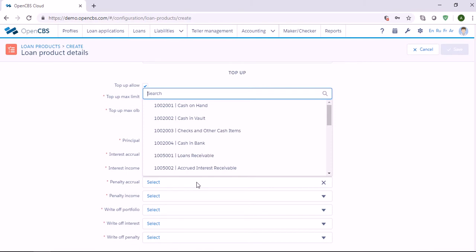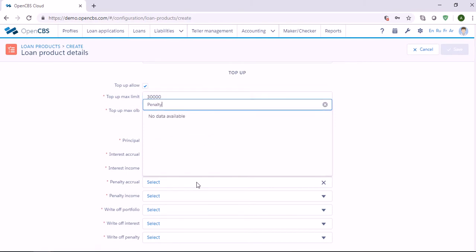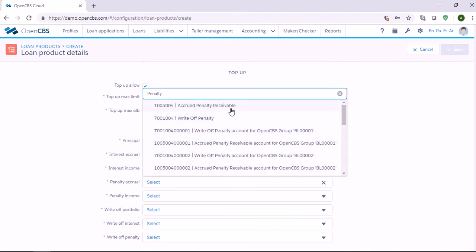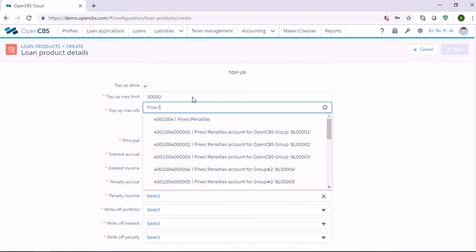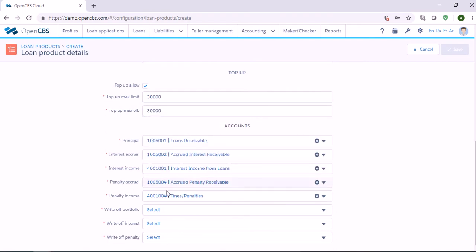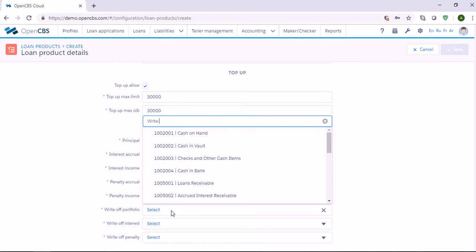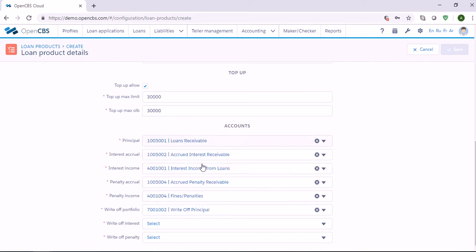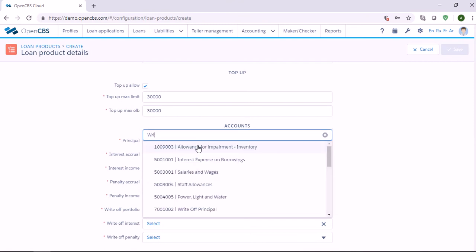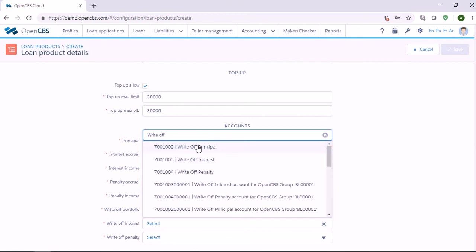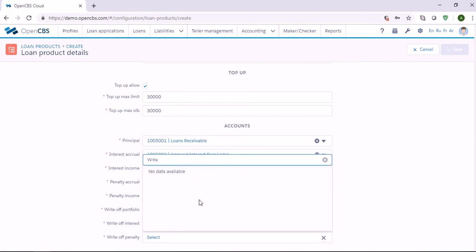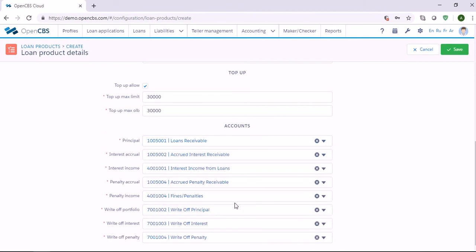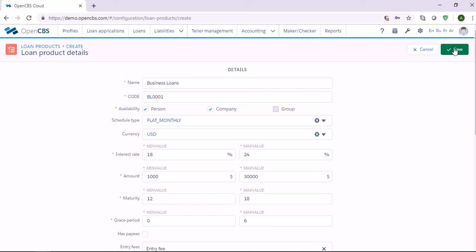Penalty. Okay, for penalty, we use penalty receivable. For penalty income, let's say we use fines, penalties, this account. For write-off portfolio, okay, write-off principal, write-off interest, and write-off penalty. Okay, so once you have specified everything, you can click Save button.